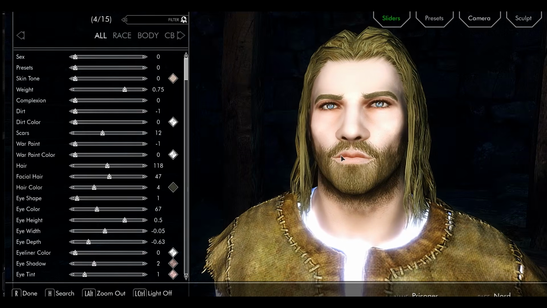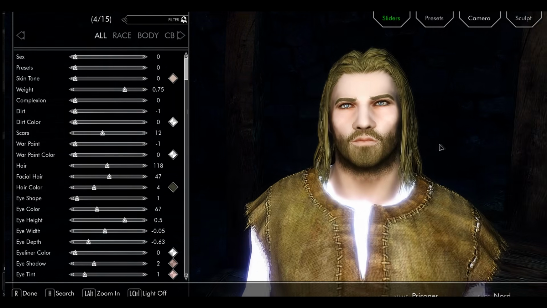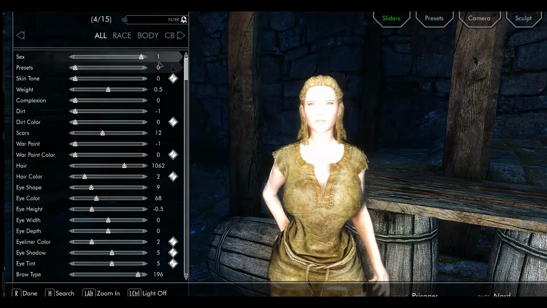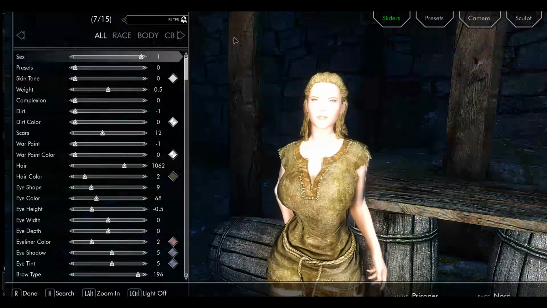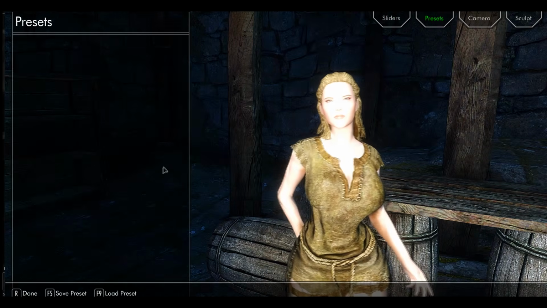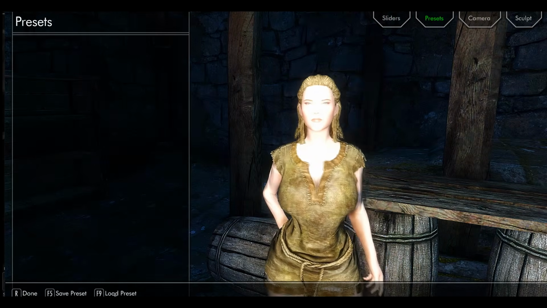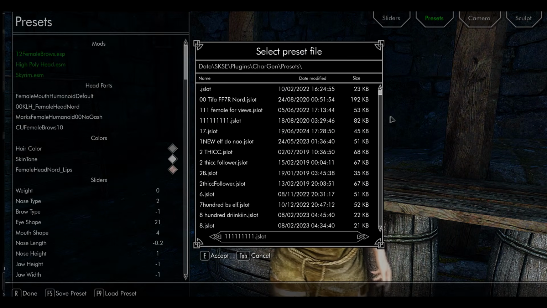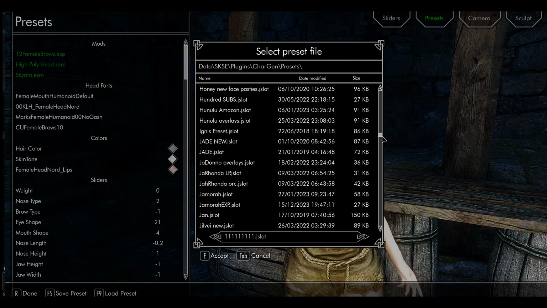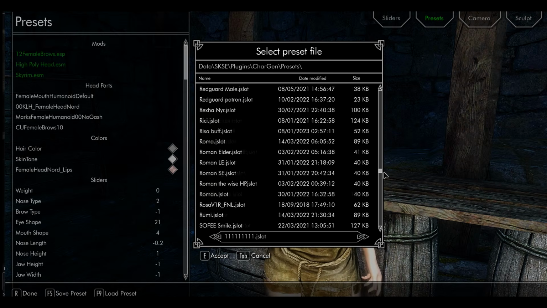Alright, so here we are in game. Please excuse my male characters just because I'm using mods that, you know, whatever. Alright, so we're gonna switch to female, right? Then we're gonna go to presets, and then you could hit F9, or you could just click down here where it says load presets. And then I had a bunch of presets. We're gonna scroll down till we see the P's.